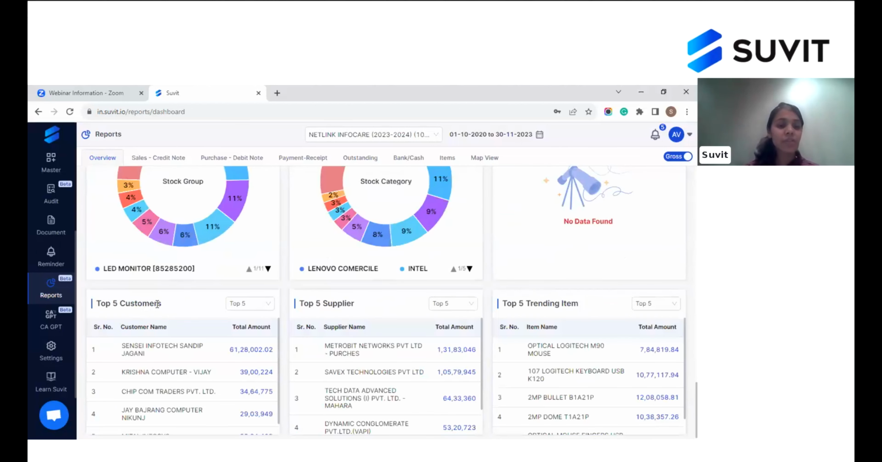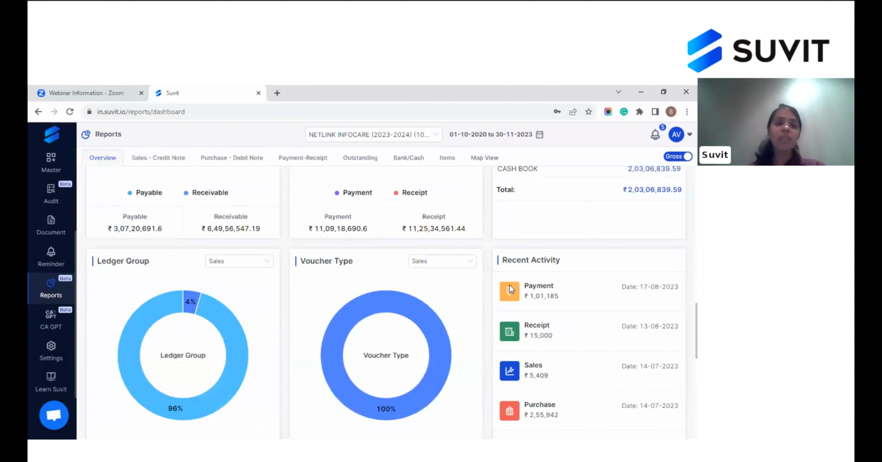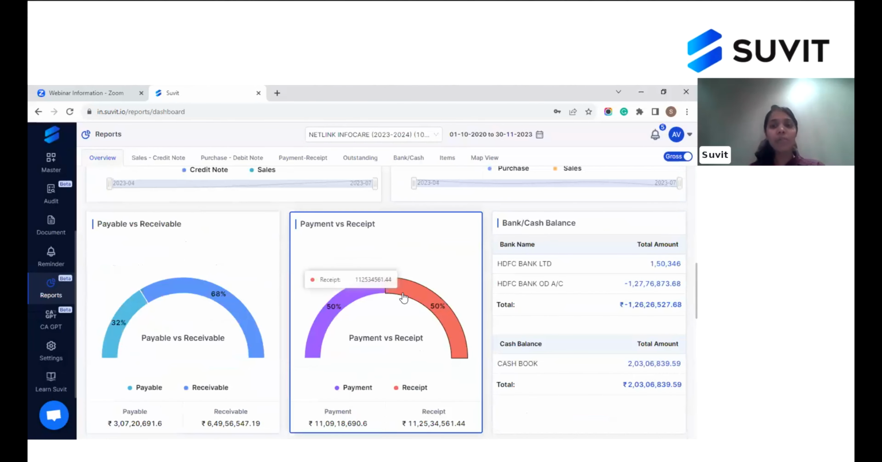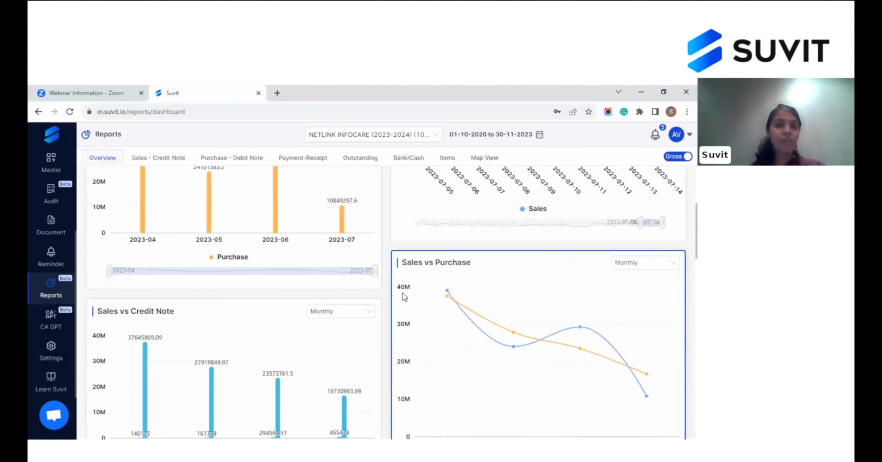Here you also have the most awaited feature: top 5 customers, top 5 suppliers, top 5 trending items. You can also filter it like top 10, top 15, top 20. This is the overview of your graph, where you can check the overview of your business.